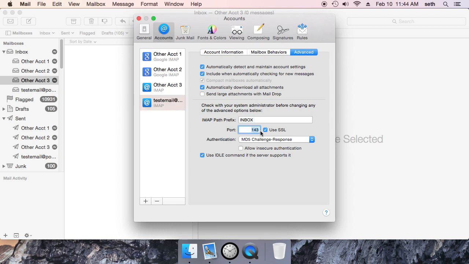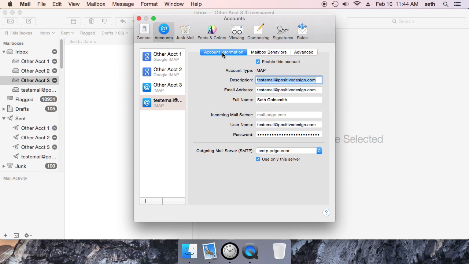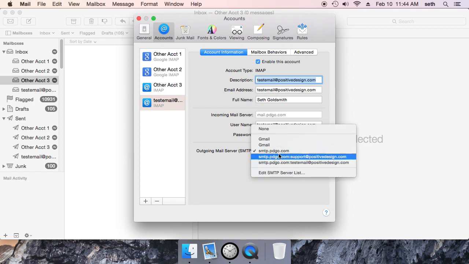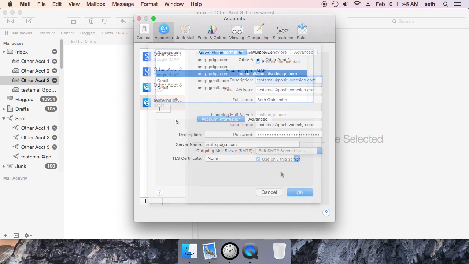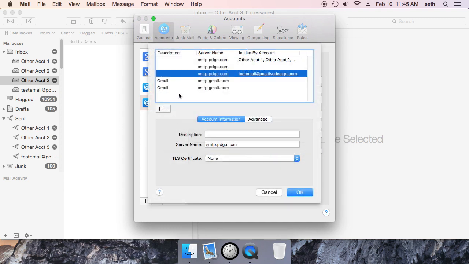First, the port needs to be set to 993 for IMAP incoming, and then just verify that the Use SSL is enabled. Once you've confirmed that you have the right port number entered and Use SSL is checked, we're going to go ahead and click on the Account Information tab, and we need to set some different settings for the outgoing mail server. So go ahead and click this drop-down menu here, and then Edit SMTP Server List. This will give you a list of all your outgoing servers. Make sure that you select the one that you just added.